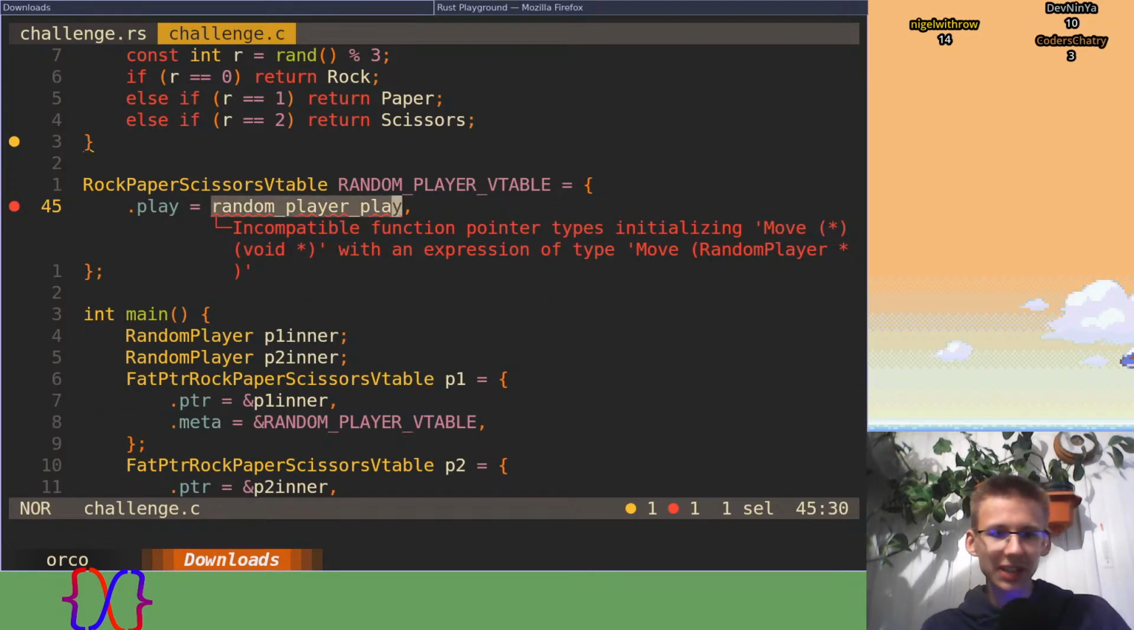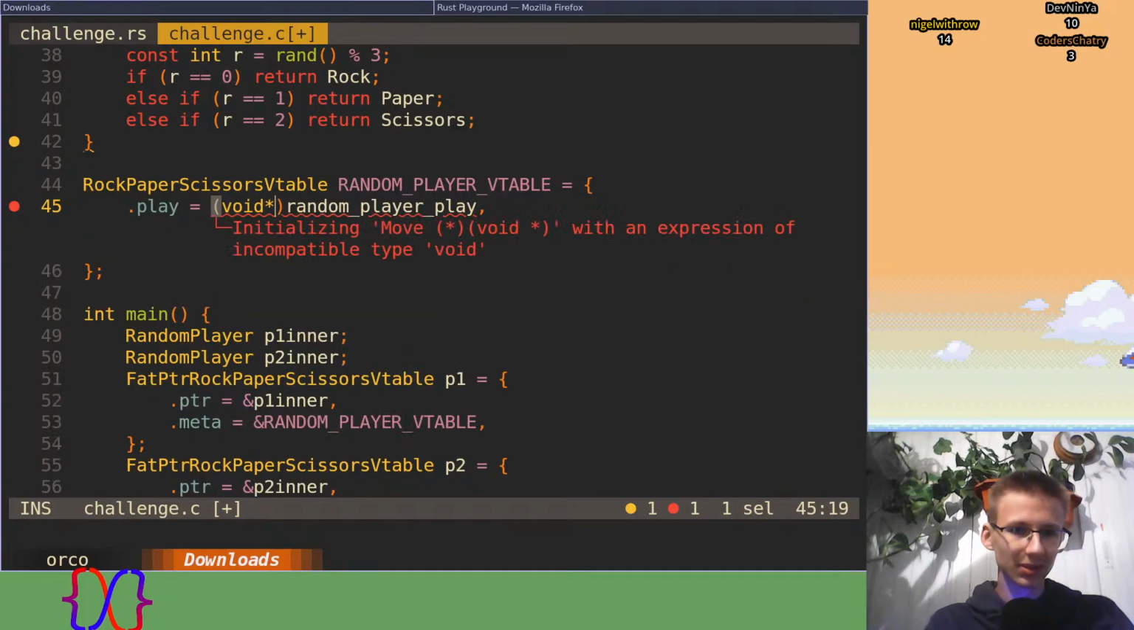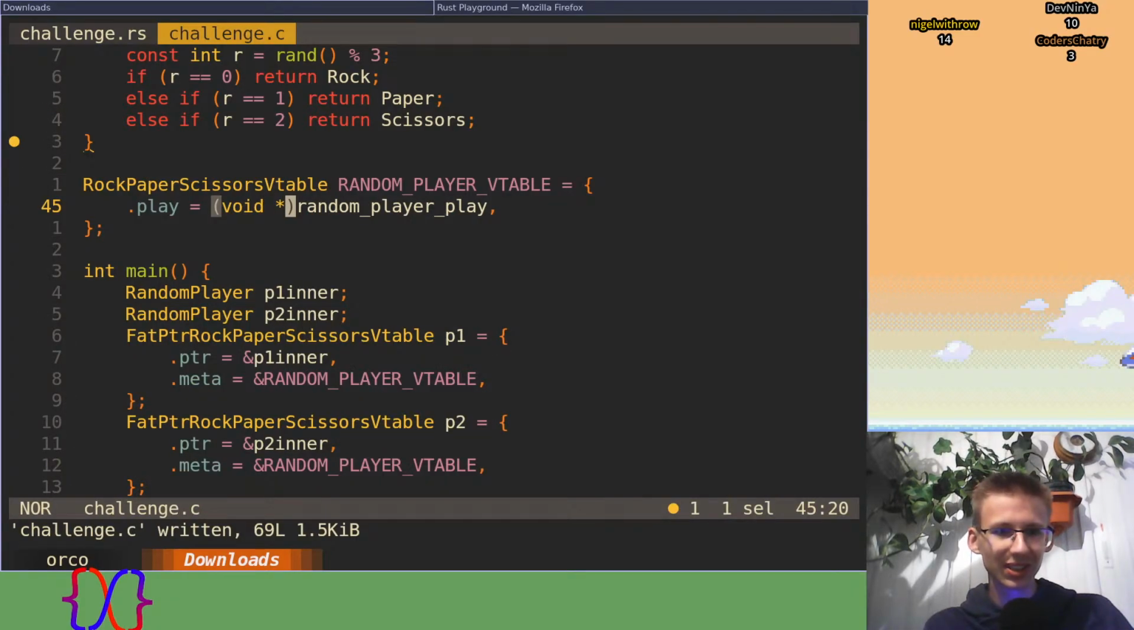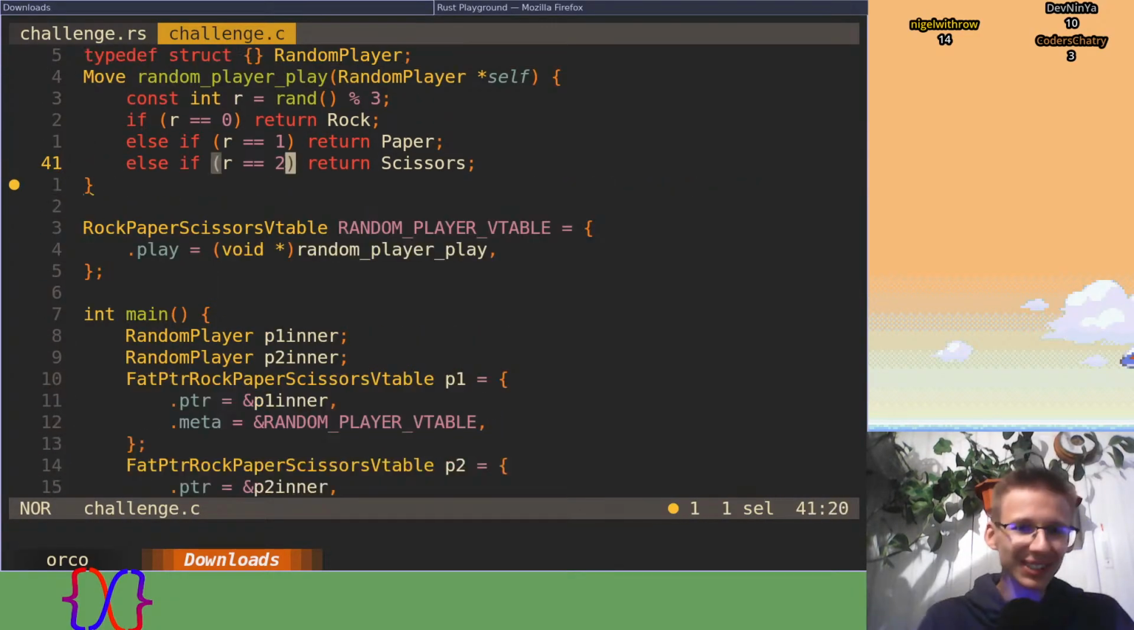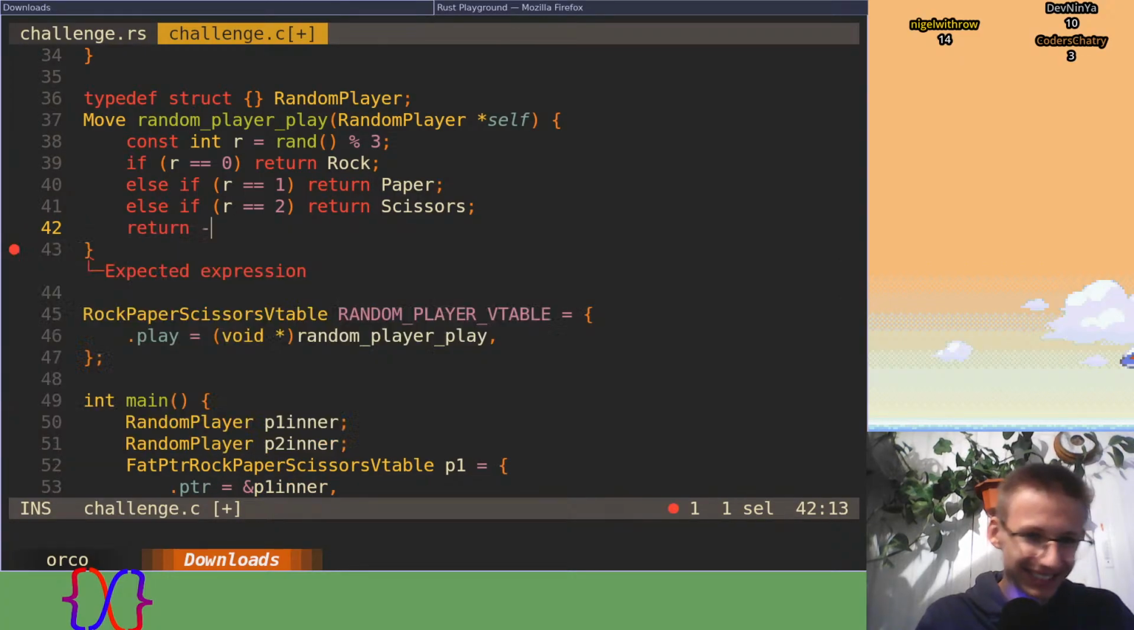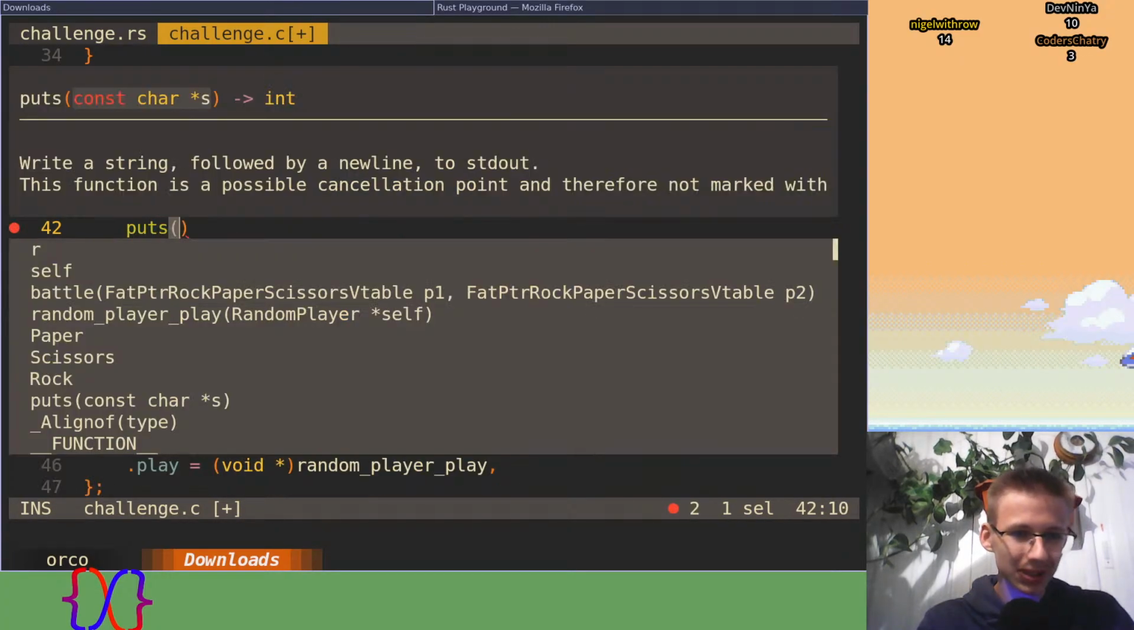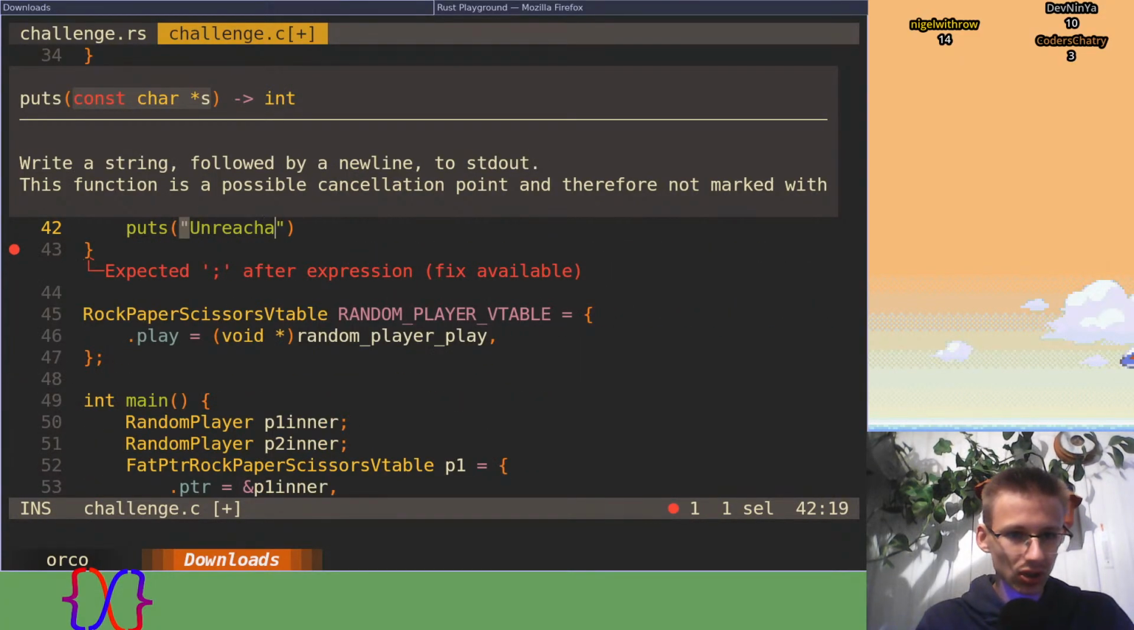Wait, how do you cast a function pointer? Can I just do void? Can I just do this? Oh, I can! Forget all types, I don't care! Actually, unreachable put as unreachable reached executed.